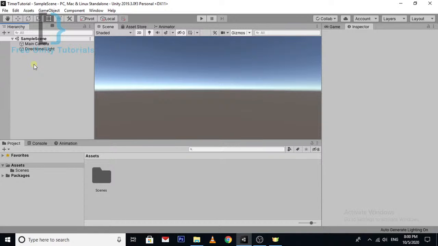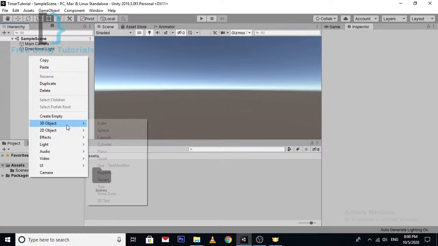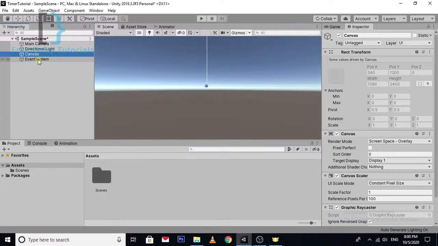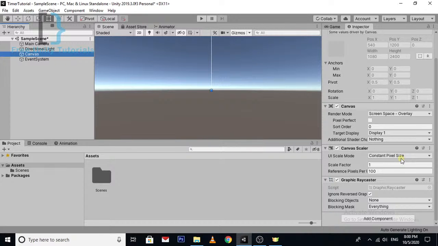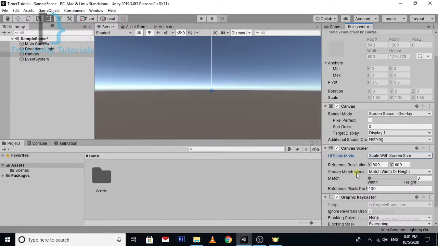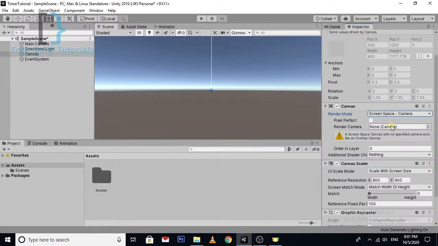Okay, first I'm going to create a canvas. Just go to the canvas scaler and make it scale with the screen size. Select the render mode to screen space camera. Then we are going to assign the render camera here like this.